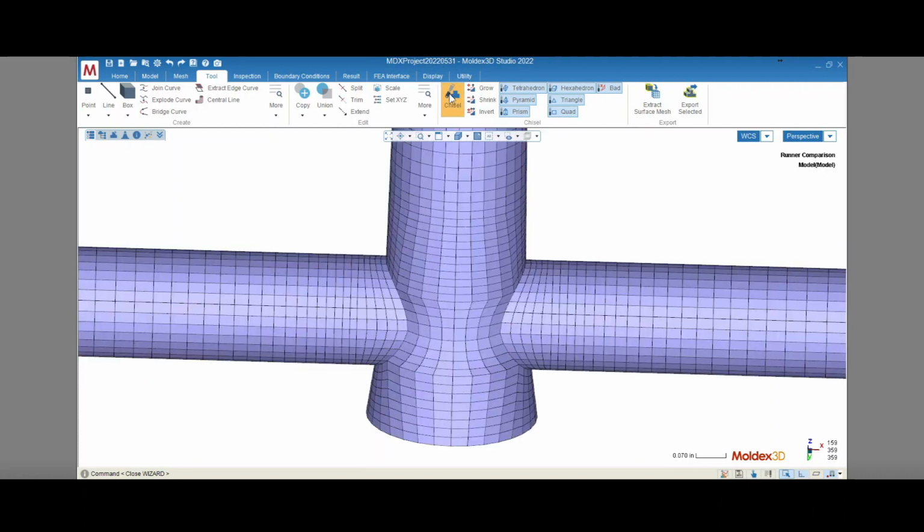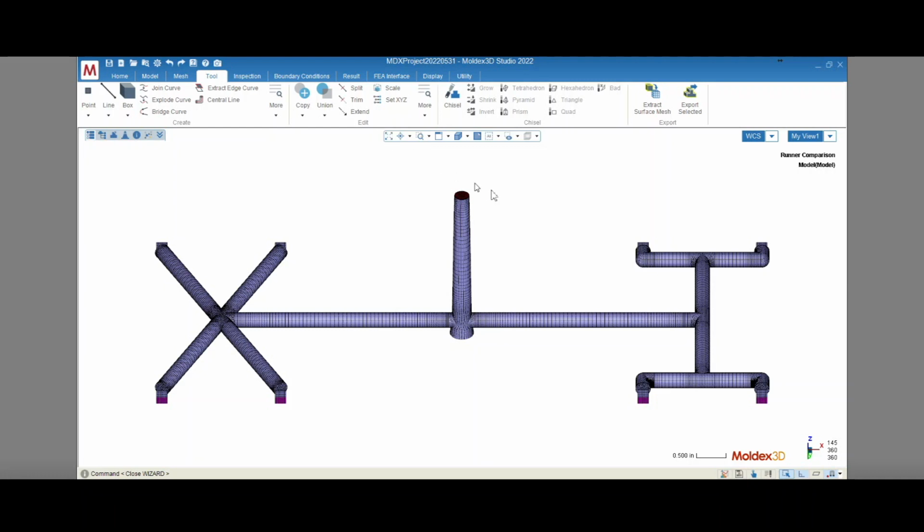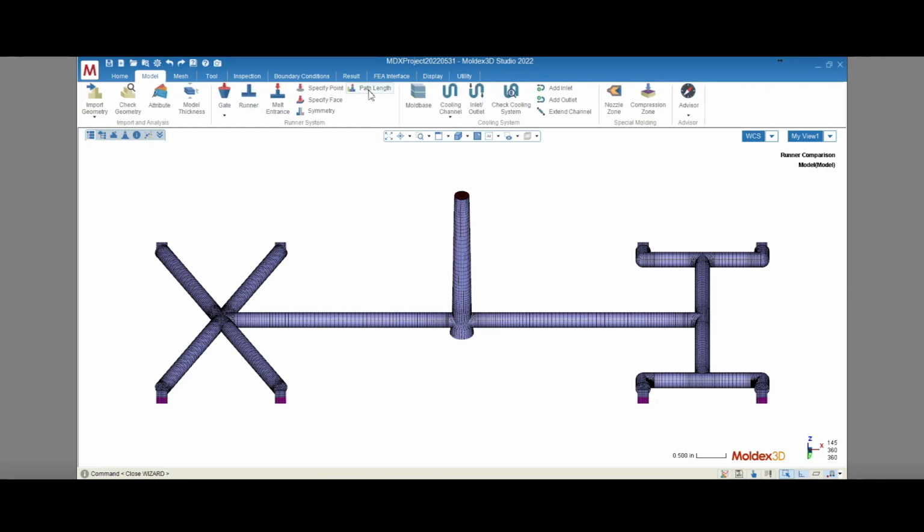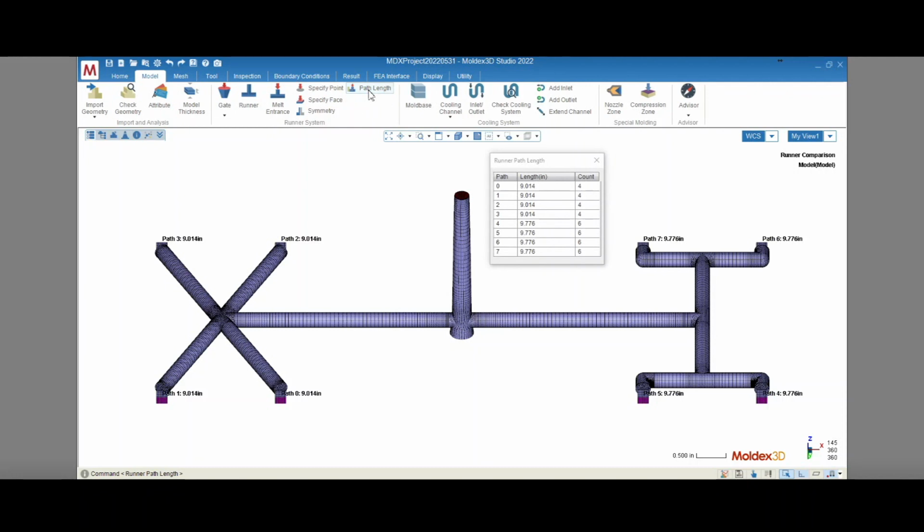So now that we understand the importance of a 3D mesh, how can we analyze our runner systems using Moldex3D? The path length tool will show you the distance melt travels between the melt entrance and each gate. The length should be exactly the same for each gate if the runner system is geometrically balanced. In this case, we are comparing an X runner layout to a bracket layout. The X design has a shorter flow path, so we can expect those cavities to fill out first.